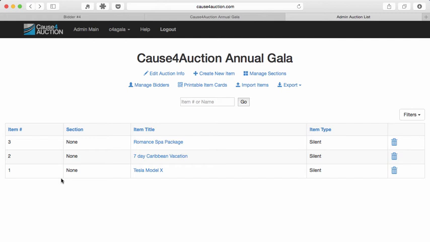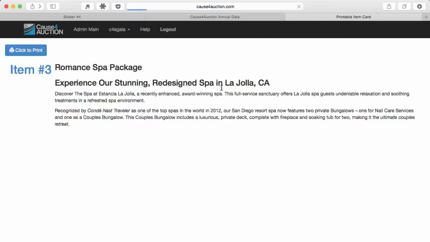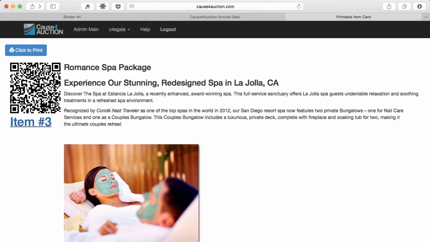most phones nowadays have something called a QR app, okay? And if they have this QR app downloaded, they'll be able to scan the item card's QR code. So if we look at this, this right here is called a QR code. If they scan this with their phone, it'll take them right to that particular item. So that's one way to get to the item.